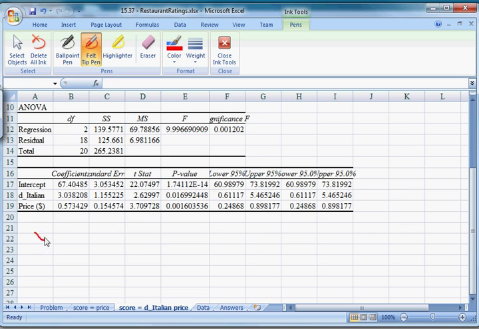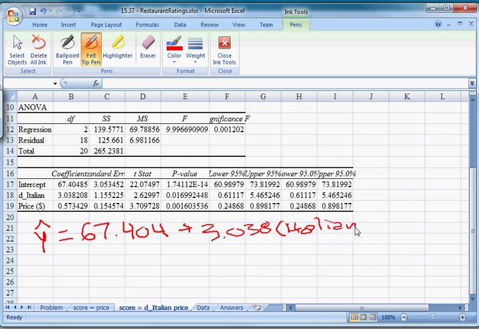Y hat, which is the predicted score, is going to be 67.404. I'm getting that from the intercept right there. Plus 3.038 times Italian dummy. Plus 0.5734 times price. And that's my estimated equation. Easy enough. I'm just pulling these from the coefficient column right here. So these three numbers are the numbers that I'm putting in there.